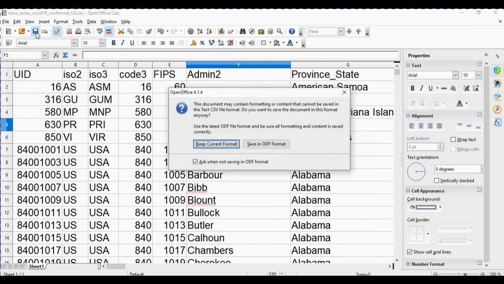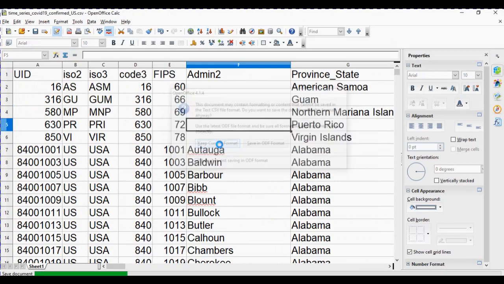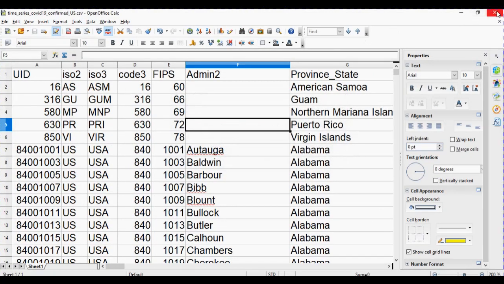You're going to save that. You're going to say keep current format. Don't save in ODF format. And then you're going to close that. Now you're going to do that to the confirmed, and you're going to do that to the death_US CSV, both of those. All right, so that's all we need to do at this point with OpenOffice.